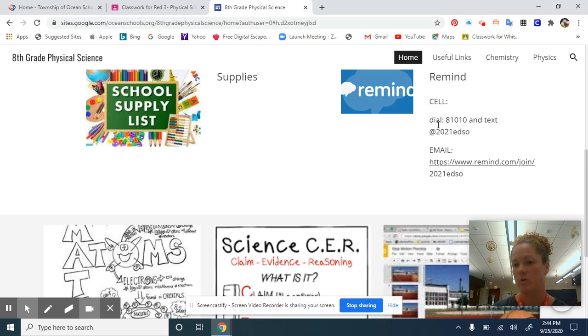But the way you would get on, if you want to have text messages sent to you, you dial 81010, and then you text the message at 2021 Edson. I will send messages home if students owe anything as a group, or if they need to bring any supplies in for any projects that we're working on, or if they need to send pictures of projects that they've already completed at home. So I'll send messages home often. Also, if you want emails instead of text messages, you will join this way.